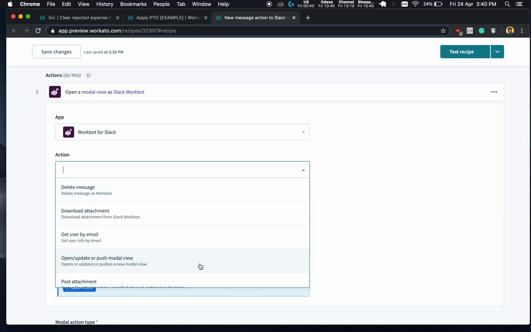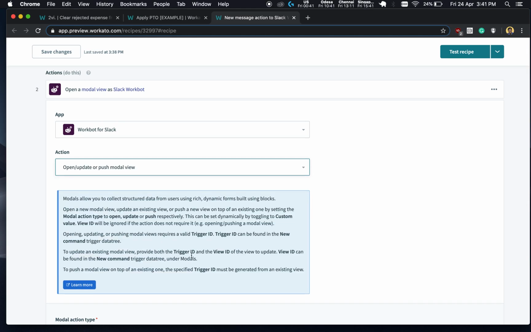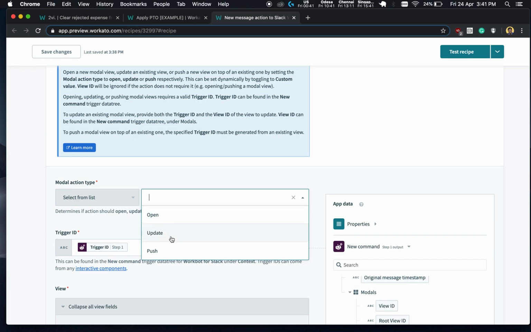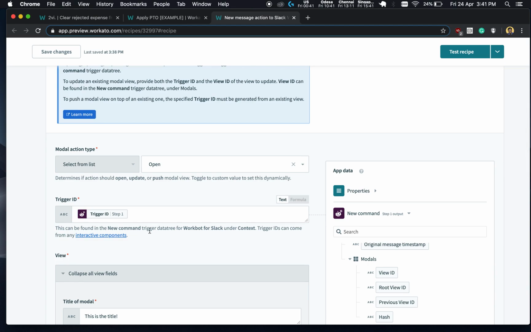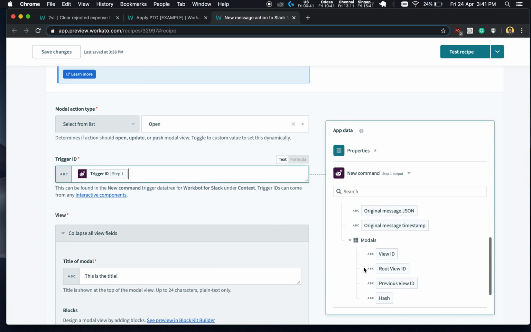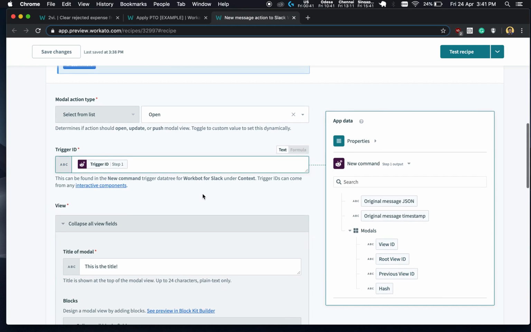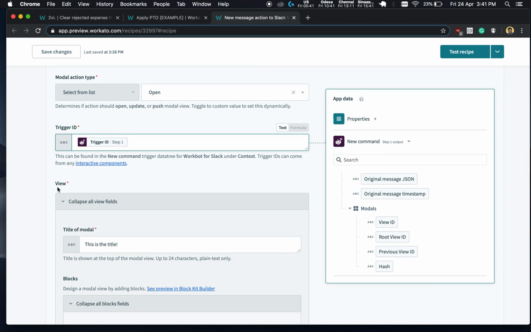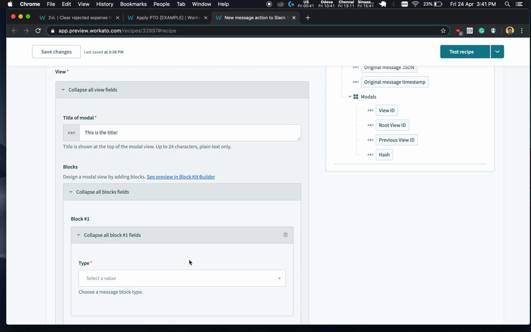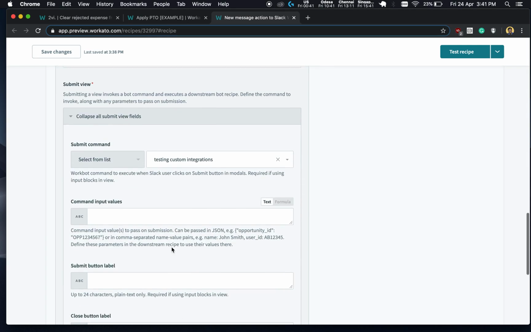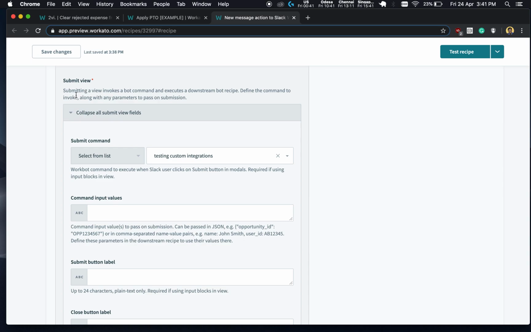To open, update, or push modal views, we have a new action. First, set whether you want to update, push, or open a new modal. Trigger IDs are something that every modal action type requires. You can get them from the bot command or shortcut data trees. Next, build a view you want using blocks. And finally, you need to configure the submit view section. This part is optional if you're not using any input blocks in your view.